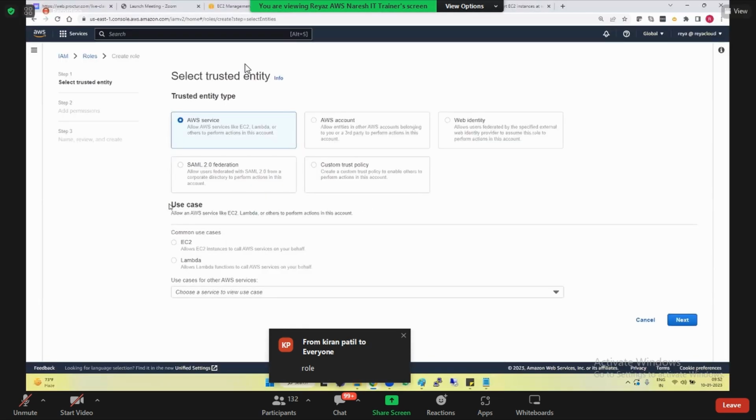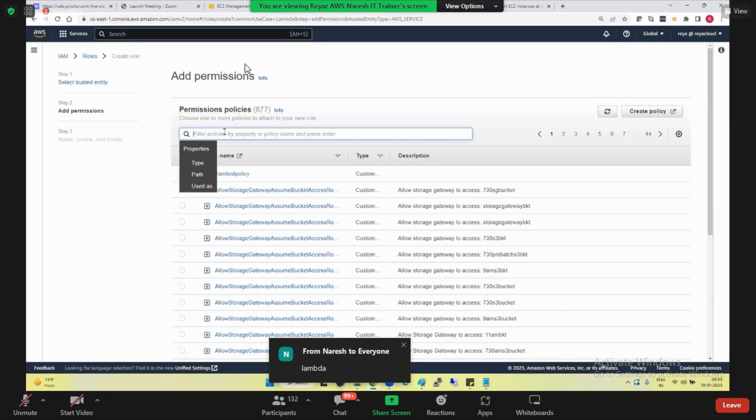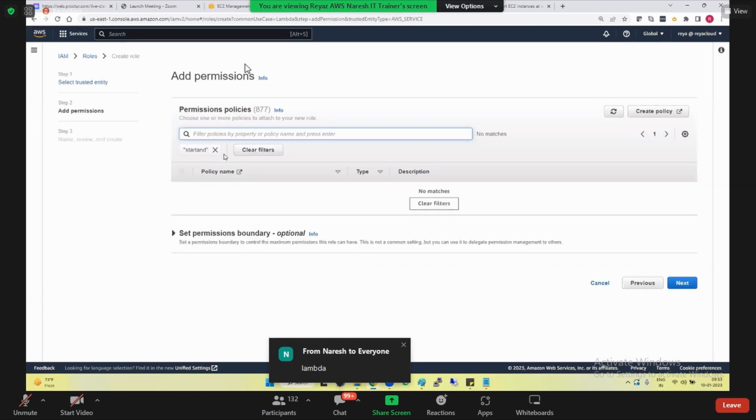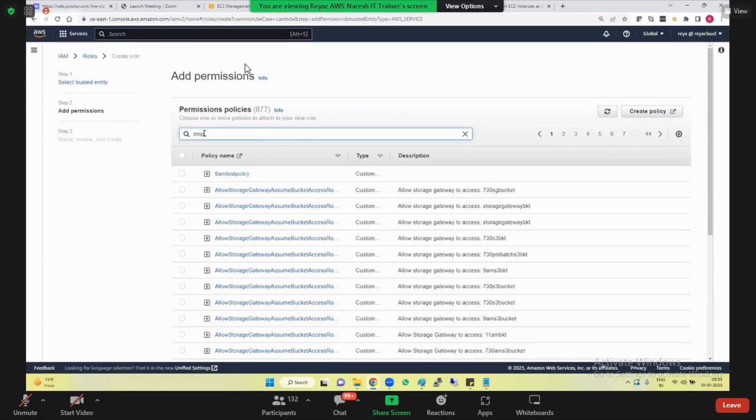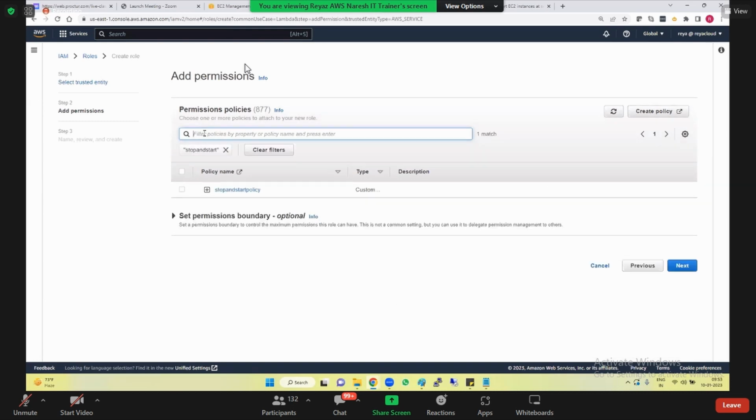Here, which use case do I need to select, EC2 or Lambda? Lambda. So whichever service you are attaching it to, you need to select that, Lambda there. Next. And here, the start and stop policy I've created. What is that? Stop and start. Do you see this? Select that policy.